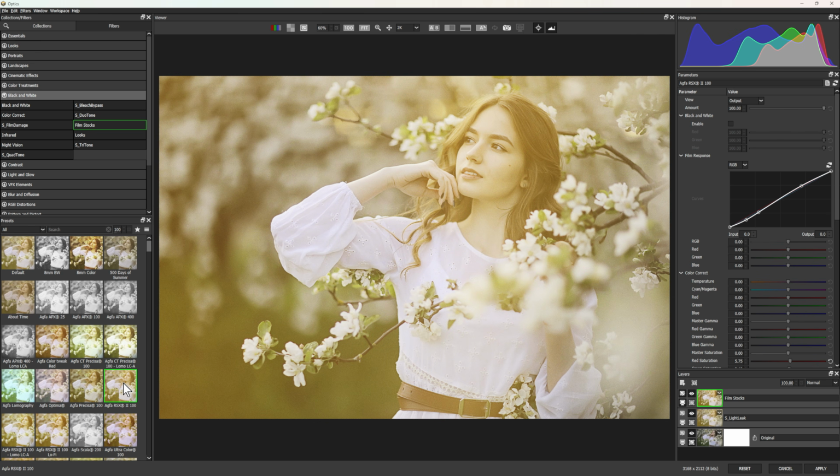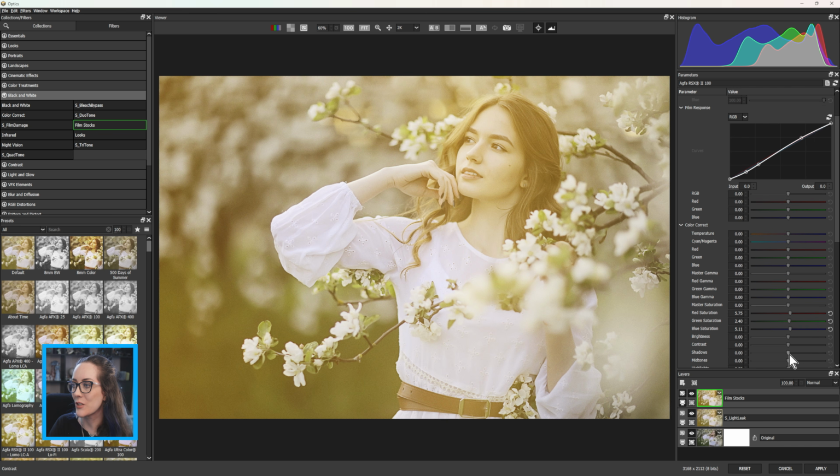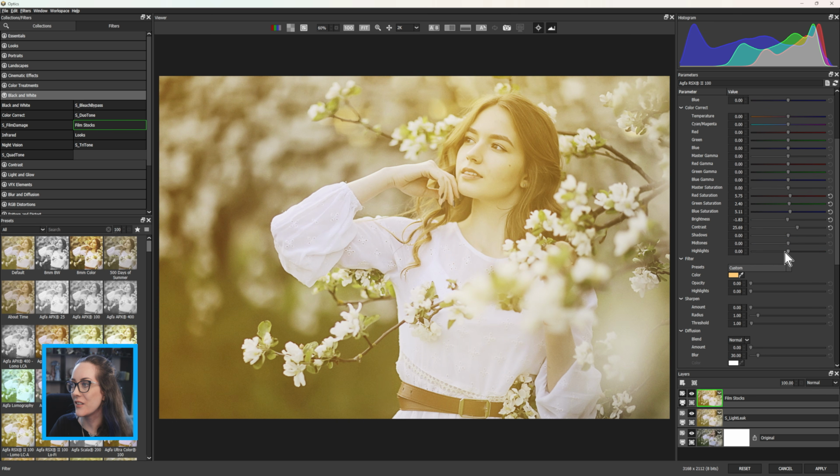So I'm going to go to the Agfa RSX II 100. This one here also is really nice. I do like the Agfa Color 100, but I think for this image, the film stock with the RSX is a little bit nicer. So I'm going to go down here to my contrast. I'm going to increase that contrast a tiny little bit, knock down, let's see here. There we go. And let's turn down the brightness of those highlights just a titch.